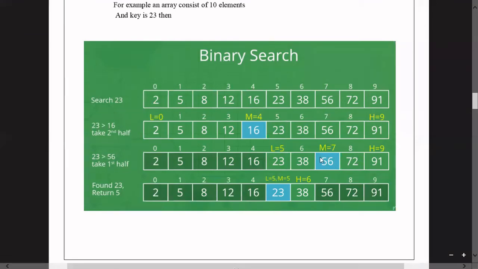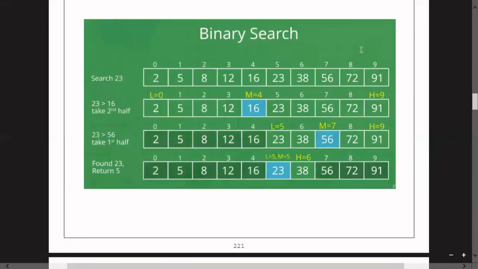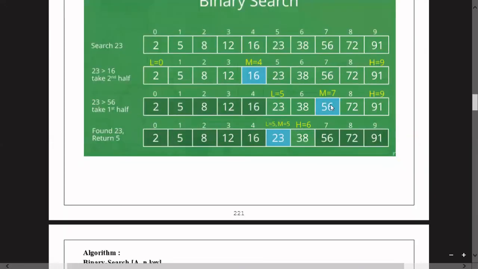Then again you compare, is the key element 23 less than 56? Yes. Then the element must be present on the left side of the middle element. Then no need to search this part. Then adjust the high position here. How to adjust? If the key value is less than the mid element, the high position is equal to mid minus 1. Here you see the high position is equal to mid minus 1. 7 minus 1, 6. So the high position is adjusted here to 6.